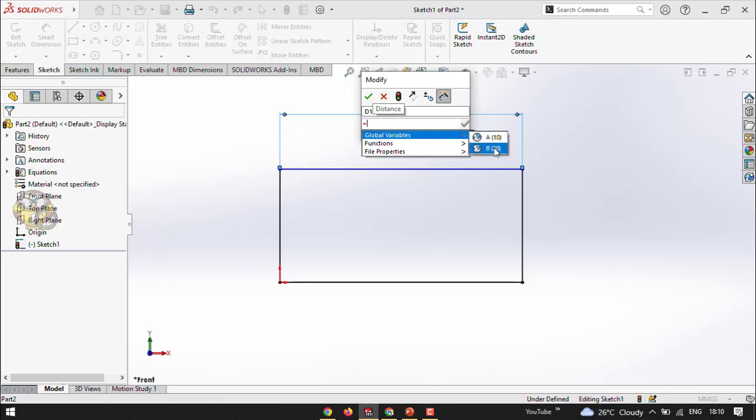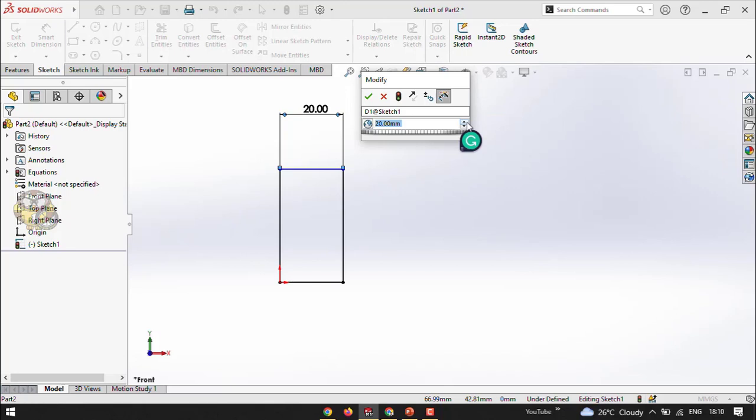So I'm going to give this dimension, I'm going to mention b. Once you give the b, you click this tick mark, and this value was changed to 20. But sometimes you need the equation symbol, so that we can understand this dimension comes under equation. So see here, we have some global icon. Just click the global icon, and this 20 is changed to b. Okay, so now I'm going to give the tick mark.